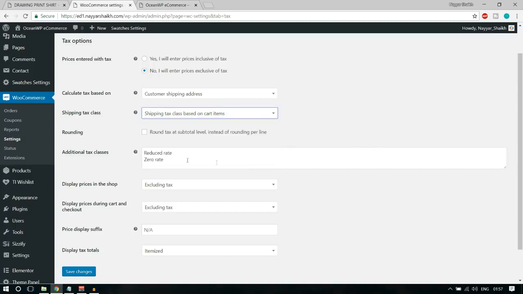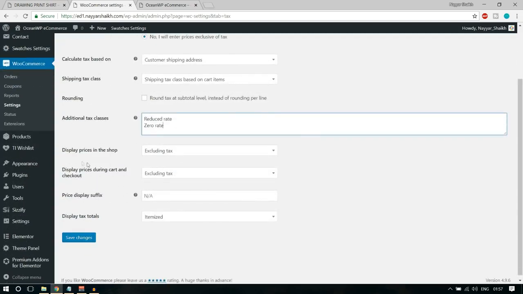And you can add some more tax classes. Reduced rate and zero rate are added by default. We can add some more. I'll show you how we can do so. First, let's see the remaining options.